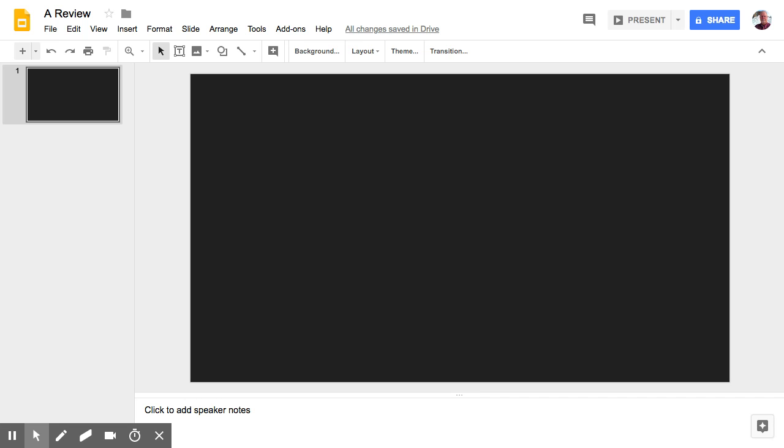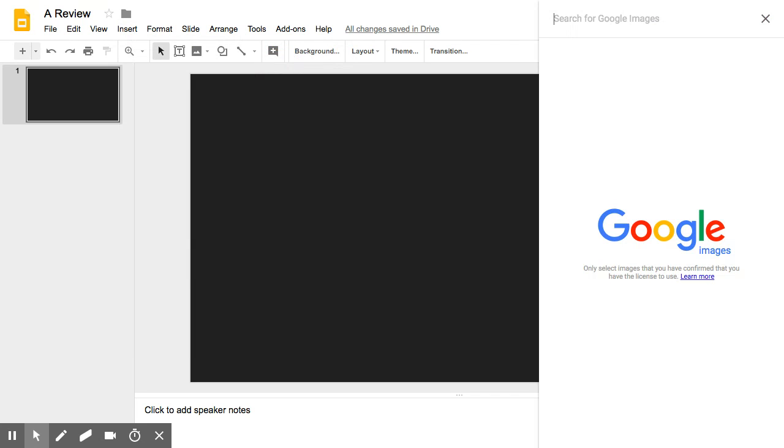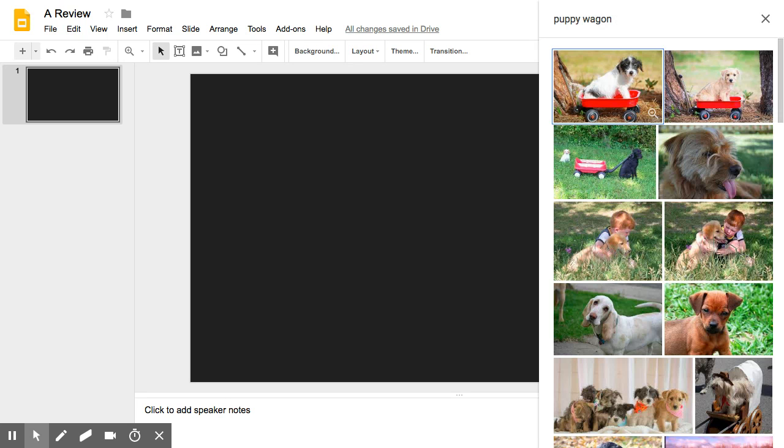Now it's time for us to do a review of crop and resize. I'm going to put an image into my slideshow. So I go to Insert, Image, Search the Web. That opens up a Google search engine, and I'm going to type in puppy, the word wagon. And here I have these adorable images. I grabbed this one for the slideshow.